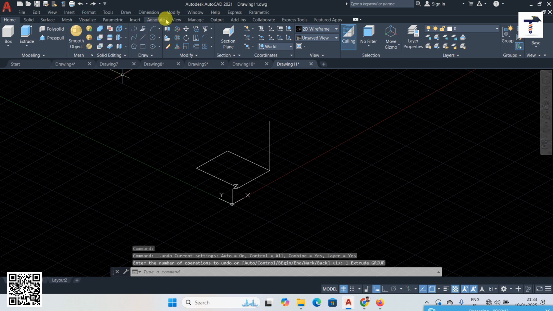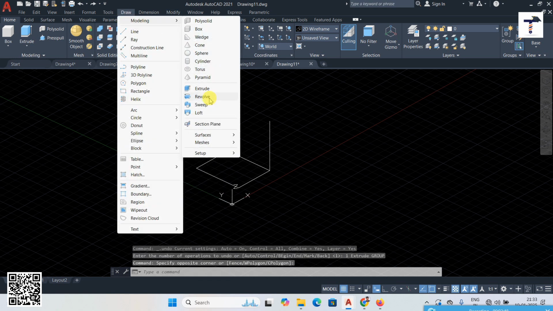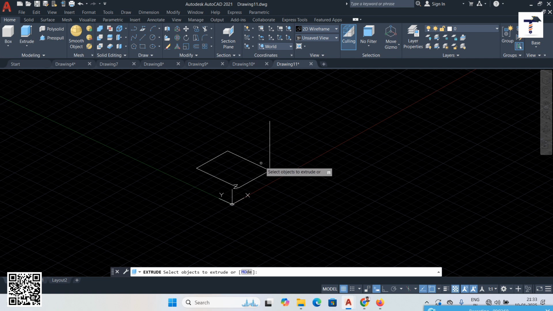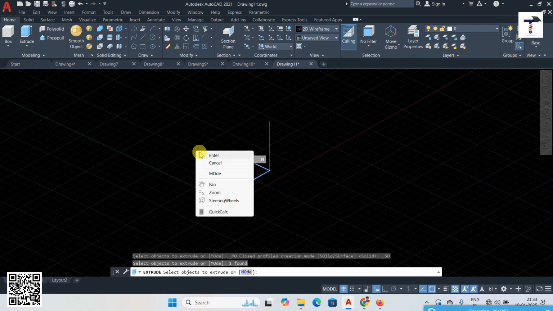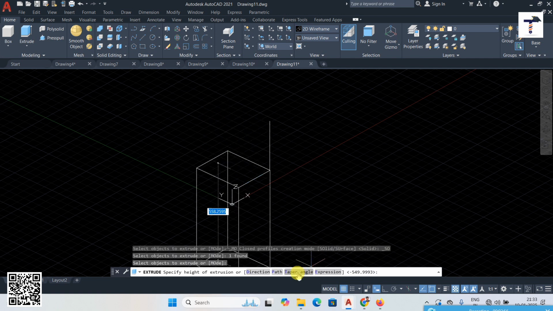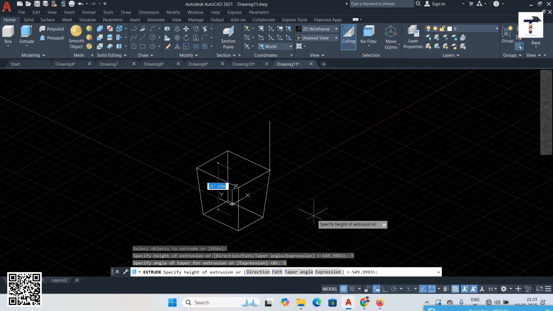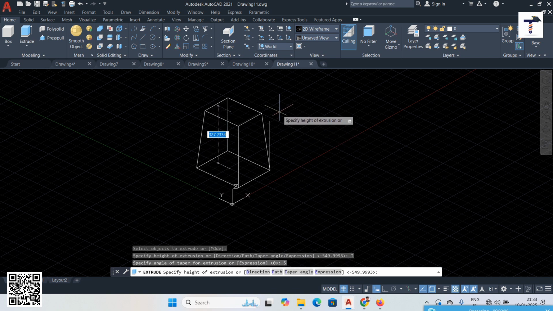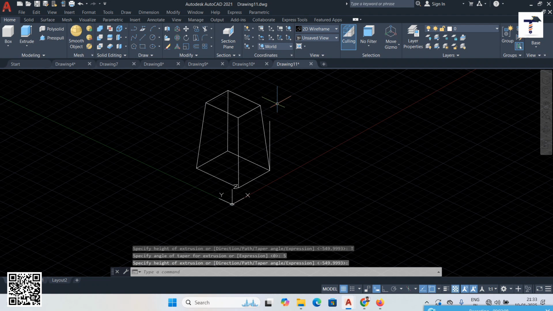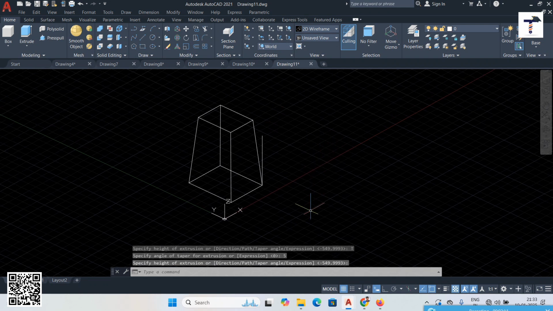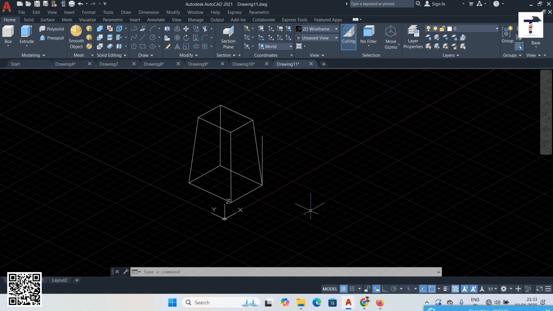Next, extrude, just click here, right click enter, and give the taper angle. What is the taper angle? Go to the taper angle option. I'll give here suppose 5, enter. So now that is the 5 degree angle created here. So that is the taper angle.